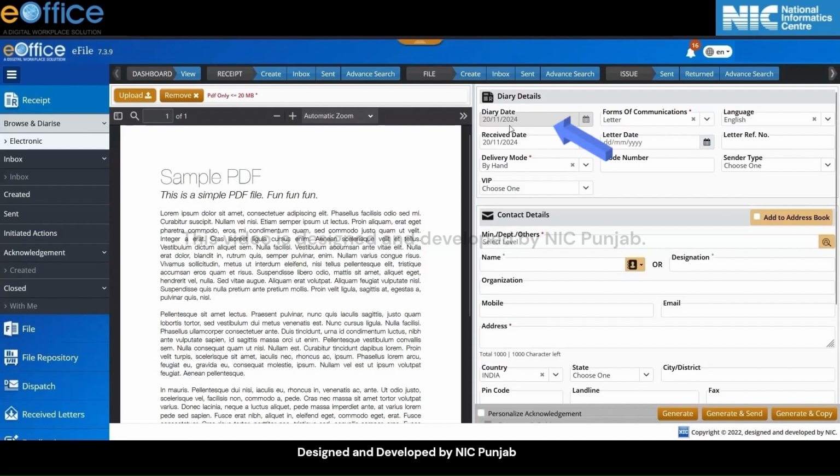First, the diary date refers to the date when the document or file is registered in the system. This date is fixed and cannot be edited. It is critical for tracking the document's timeline within the workflow.